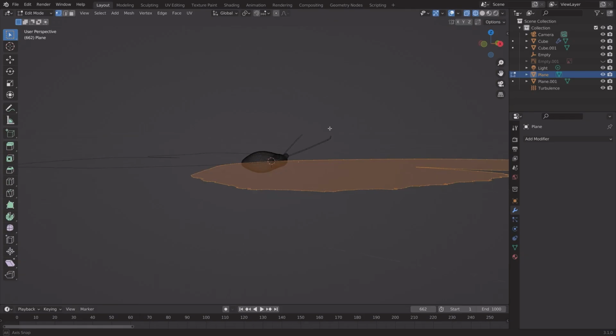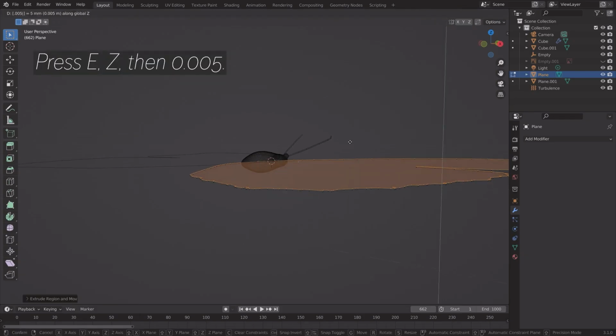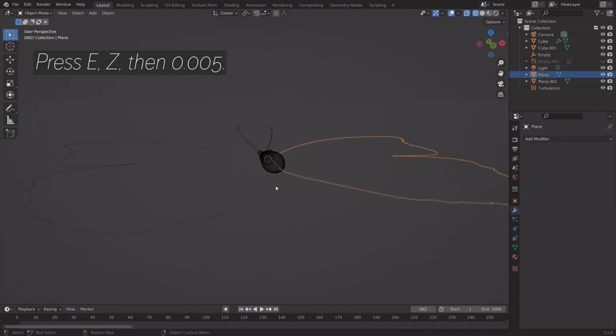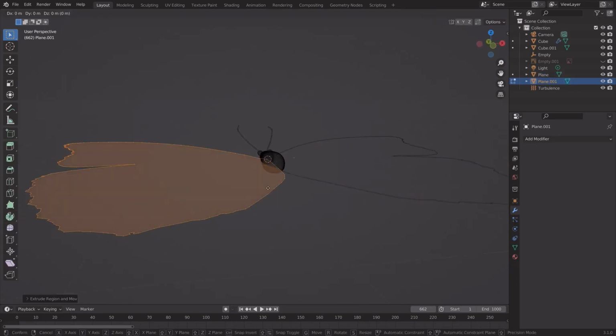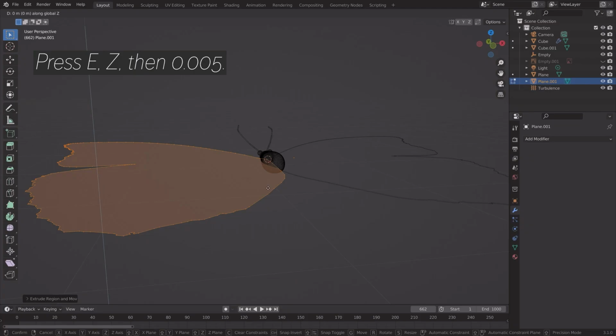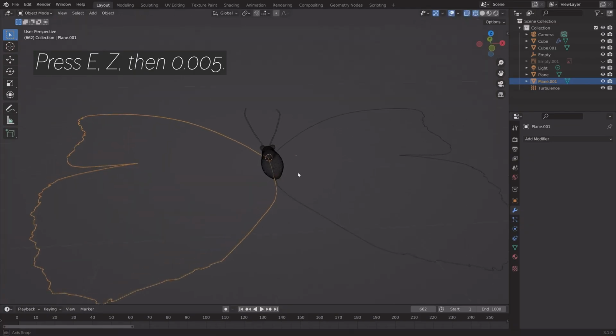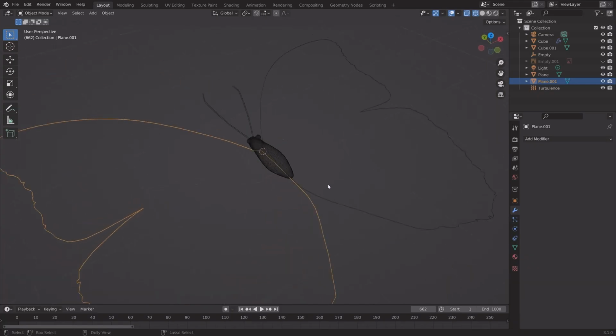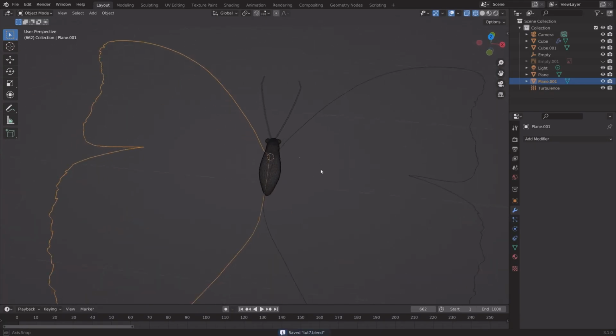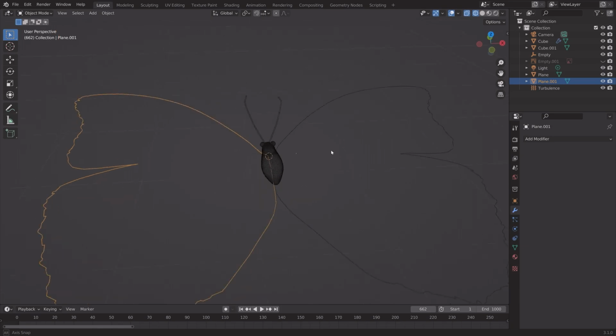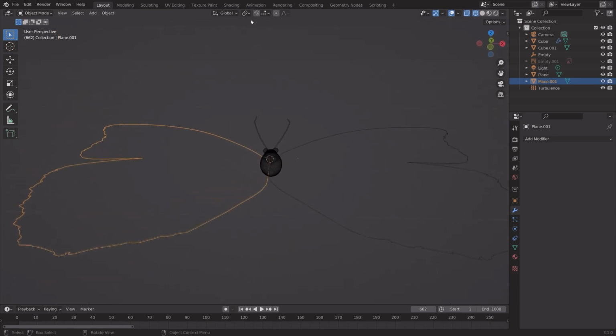Okay, and then next we need to extrude to add some thickness. So press E set, then 0.005. And then do the same for the other wing. So E set, then 0.005. Then let's go back to object mode. I'm going to save one more time. And then next we can set the transform pivot point to the 3D cursor.